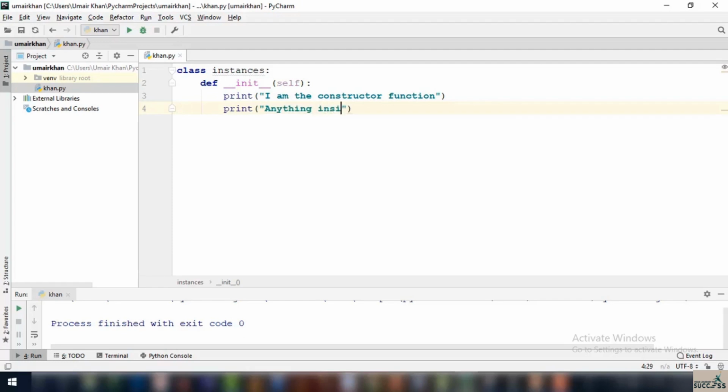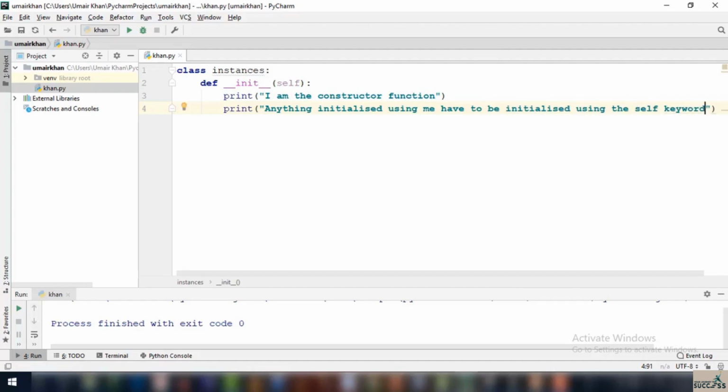Anything initialized using me has to be initialized using the self keyword. So I hope this is clear. Anything you are going to initialize in this constructor function is going to be initialized using this self keyword. So now I'm going to initialize something. Let's initialize my name. So I'm going to write self.name equal to Umair Khan.